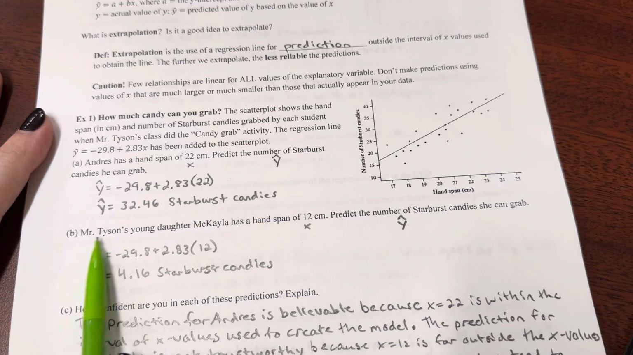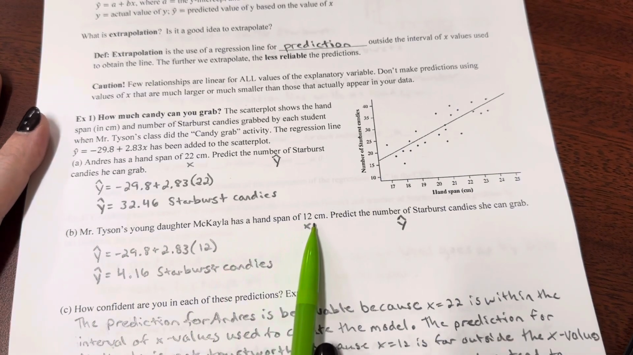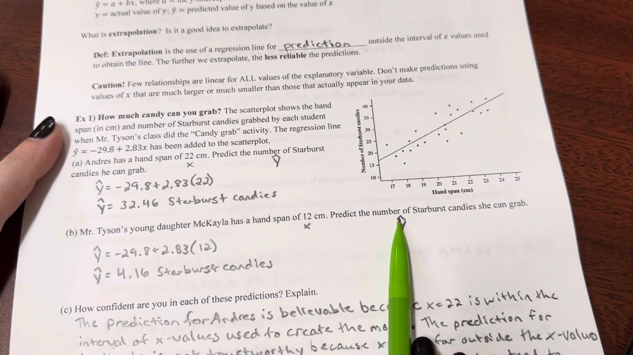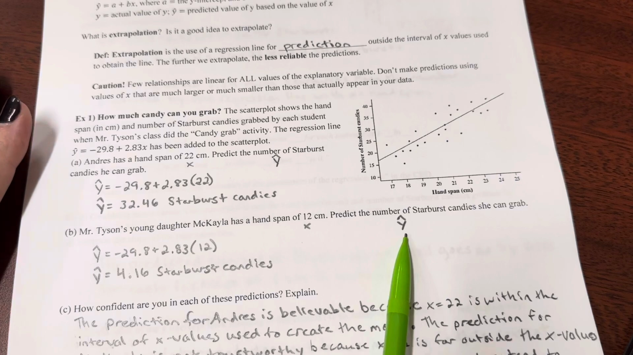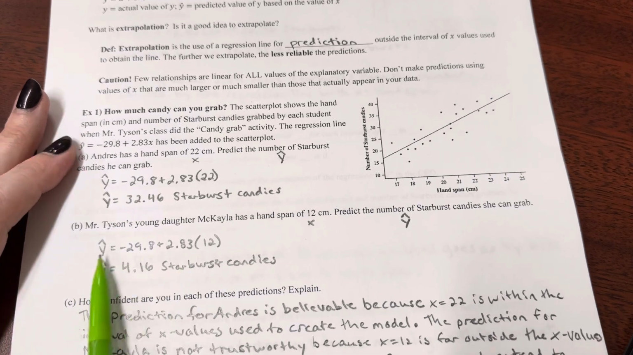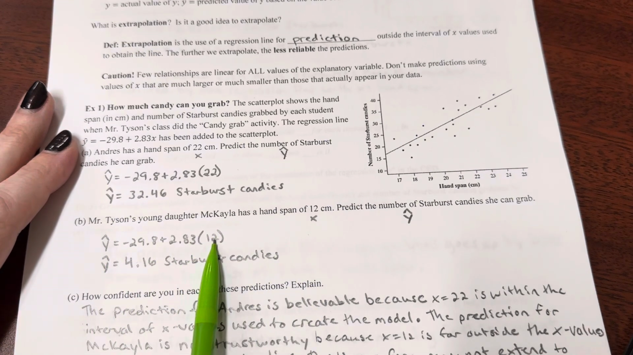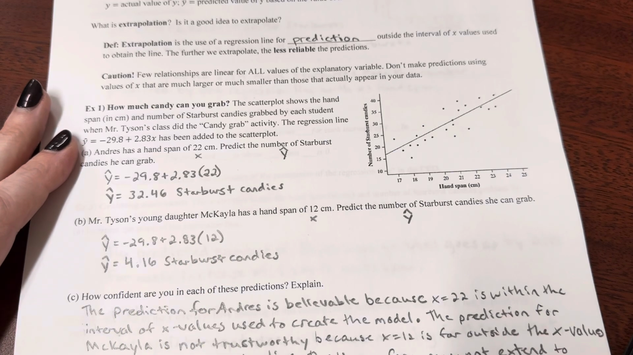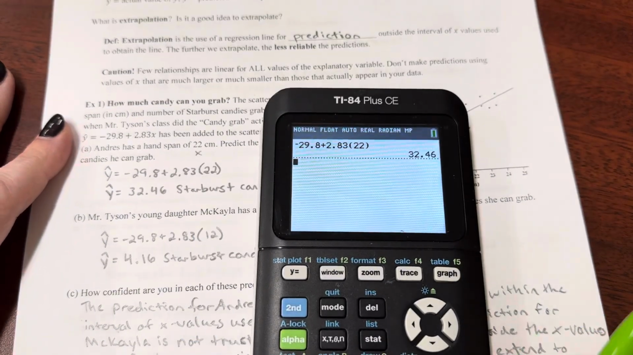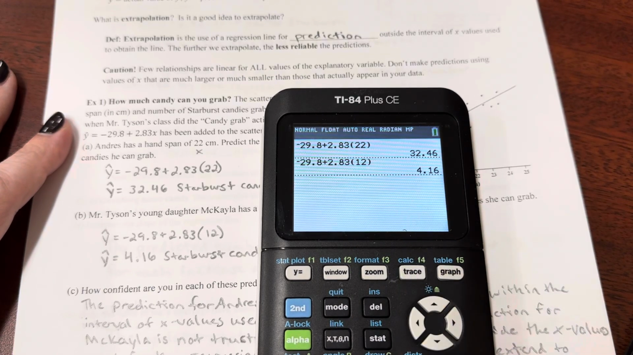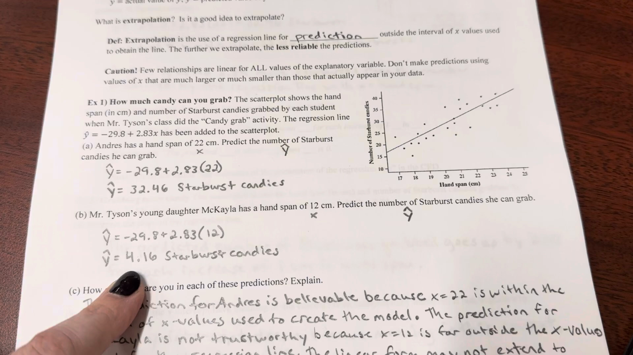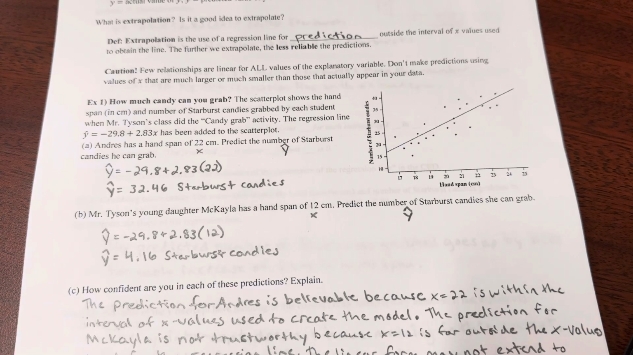Now for letter B, Mr. Tyson's young daughter, Michaela, has a hand span of 12 centimeters. Predict the number of starburst candies she can grab. So 12 is now our x value, and we want to predict y hat. So again, put 12 in place of x and calculate this out. So if I type in negative 29.8 plus 2.83 times 12, this time I only get 4.16. So we're predicting that she would be able to grab 4.16 starburst candies.